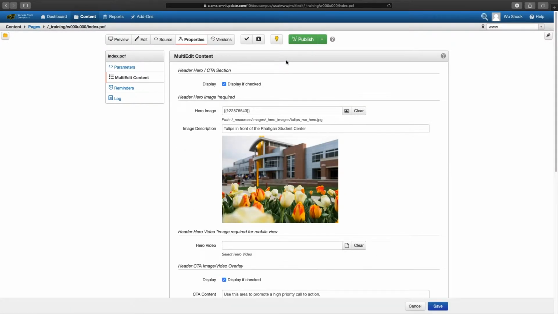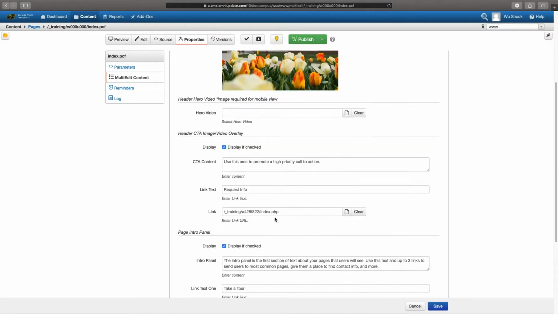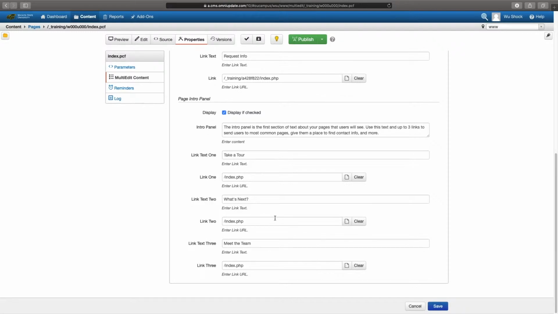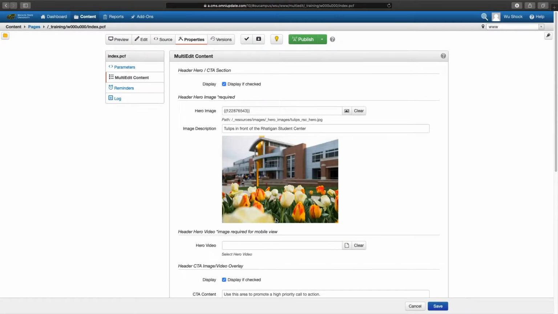And once we open the MultiEdit section, you can see we don't see the rest of the page content. We're actually up in Properties. So before we were in the Edit mode, now we're in Properties. The Properties tab is highlighted, and we're in the MultiEdit content section of Properties. So there's actually two ways you can access this section, through the Edit mode or through Properties. We'll quickly walk through these sections.